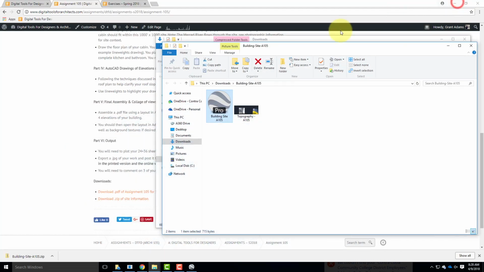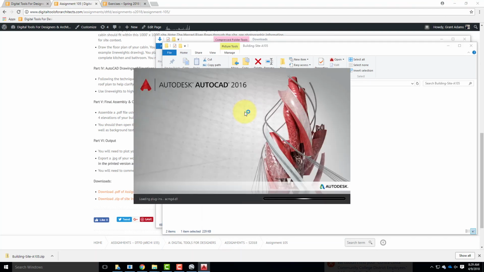So I'm going to switch over to the other file, which is the topography file that I'm giving you. And if I double click on that, it's going to open up AutoCAD for me.